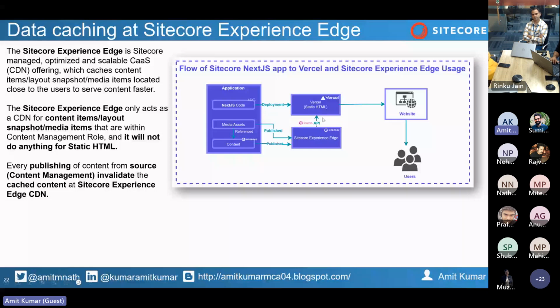In those cases, you can build a static site. Currently all the XM Cloud applications are delivered via SSG only. That's why it's faster. All the statically generated sites are pushed there, using the API data from Sitecore Experience Edge and pushed to Vercel, and that is again served via a CDN to you, so that you get a faster response time for a user request. That way the data caching is happening in the Experience Edge.